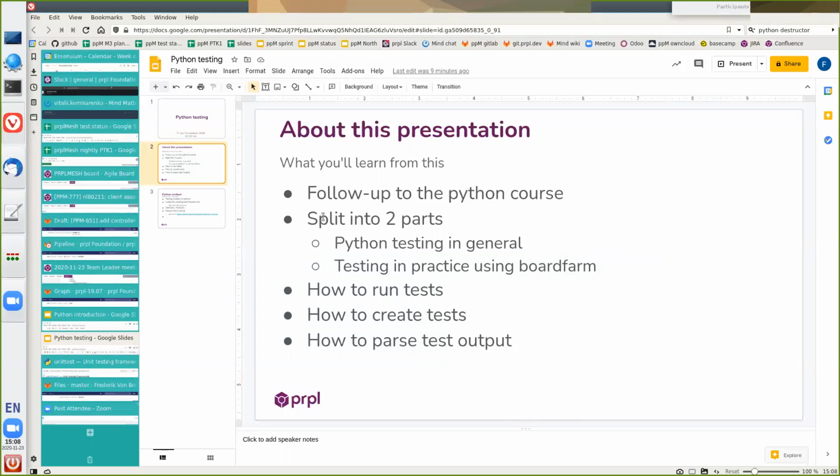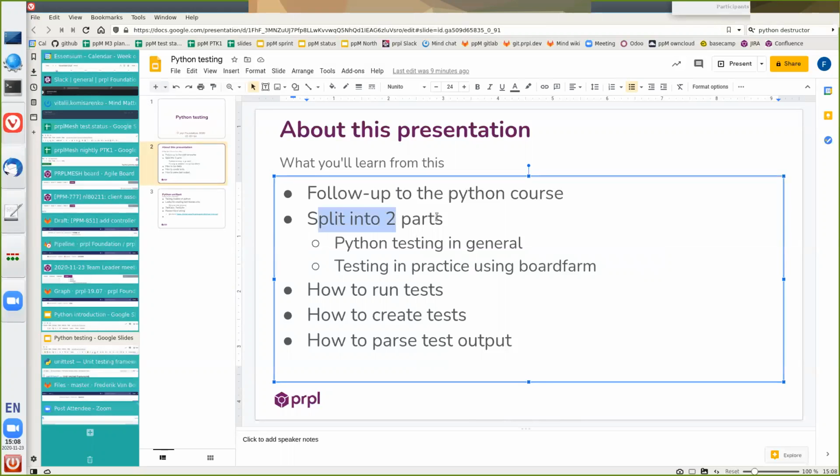As I mentioned, the presentation is split into two parts. So the second part will be given by Vitaly. And I will just tell you how to use unit tests to create tests and run them and to parse the test output.